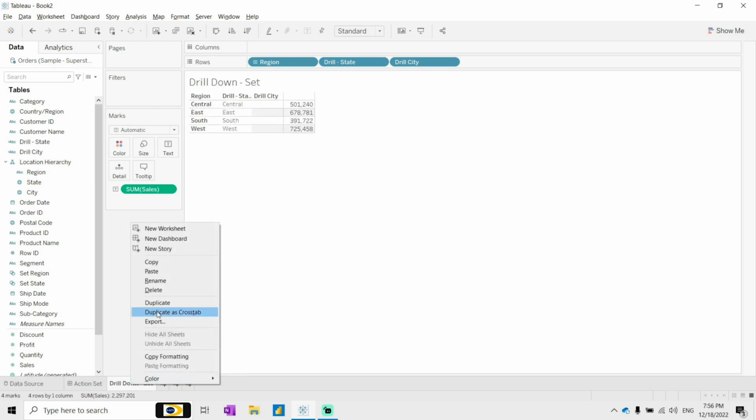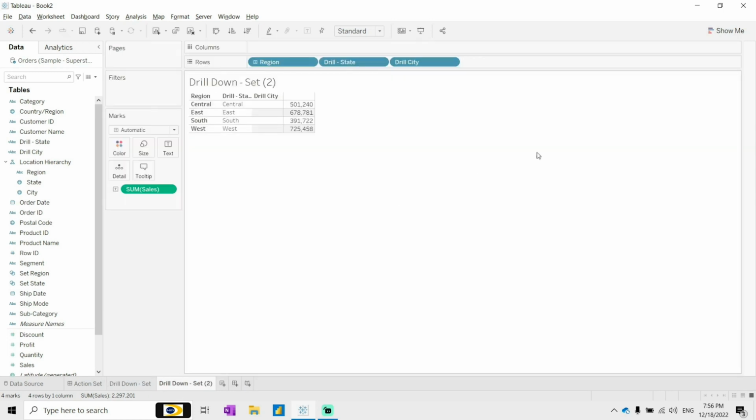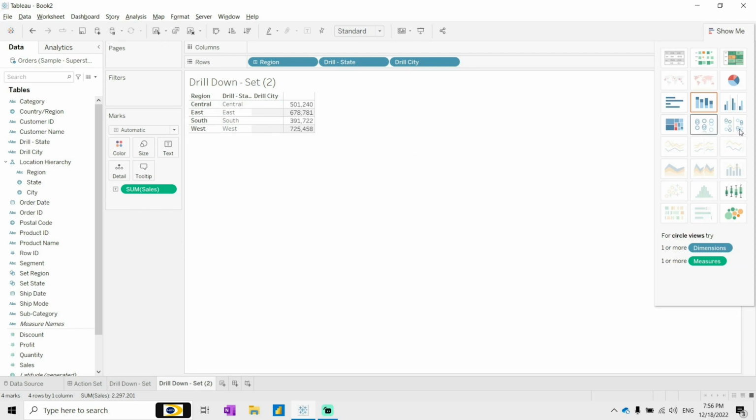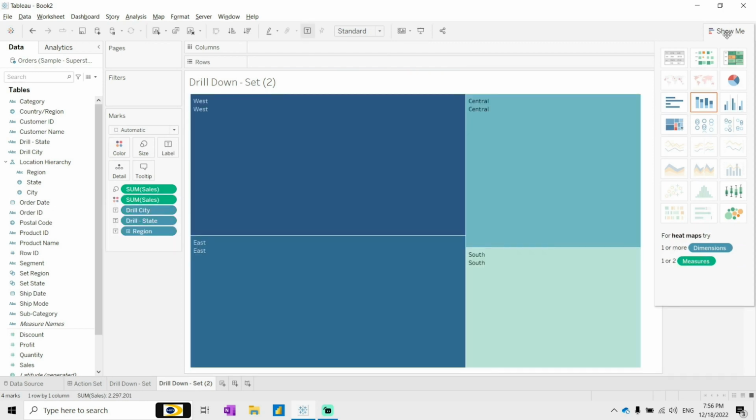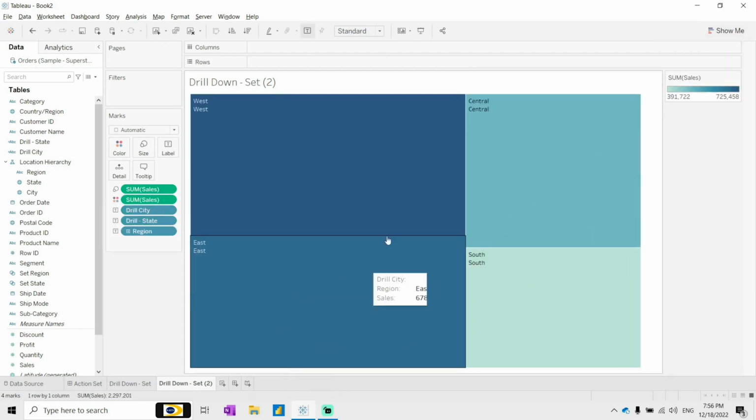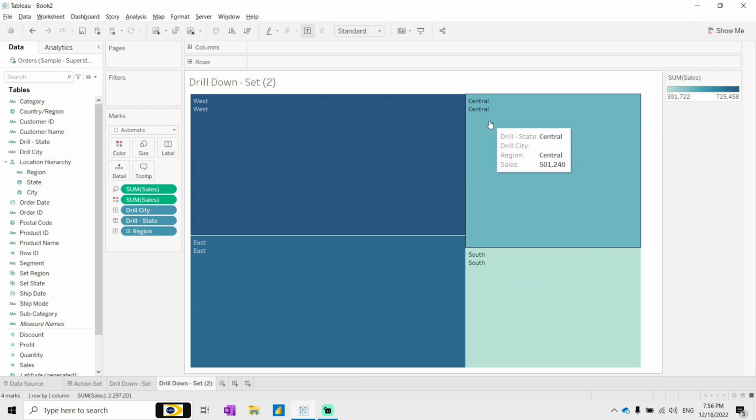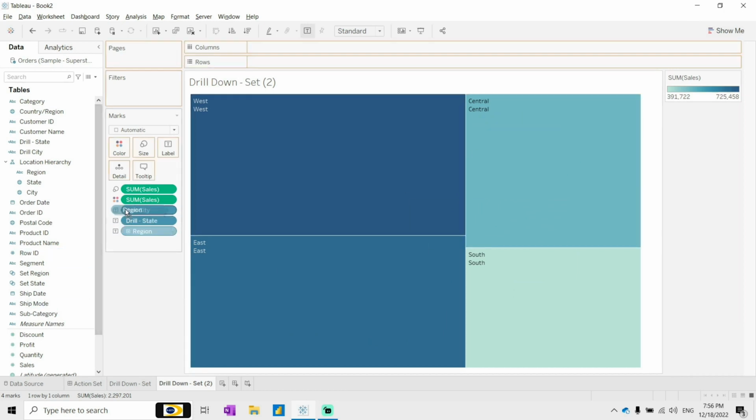Now, if I just duplicate this, and instead of the tabular information, if I plot this in a graphical way, I can also see it here. So here if you see, we just have to make it in a proper order: region, state and city.